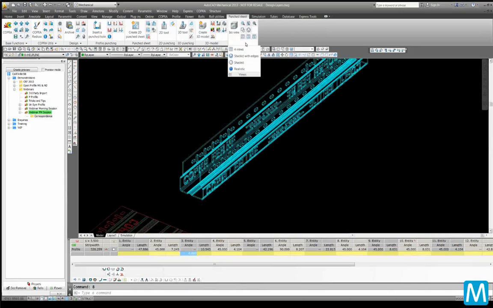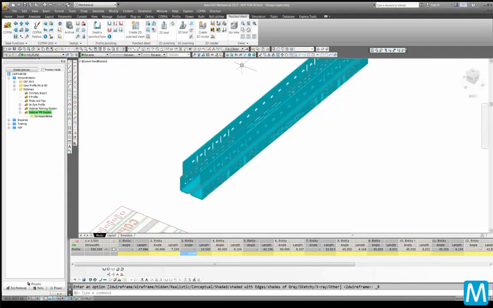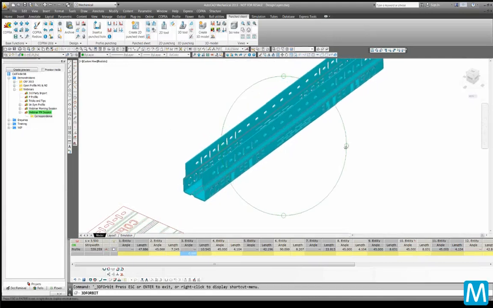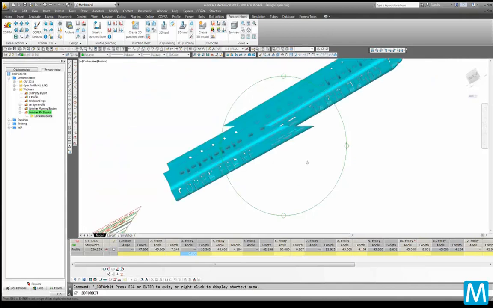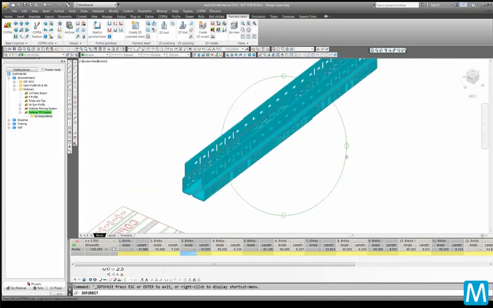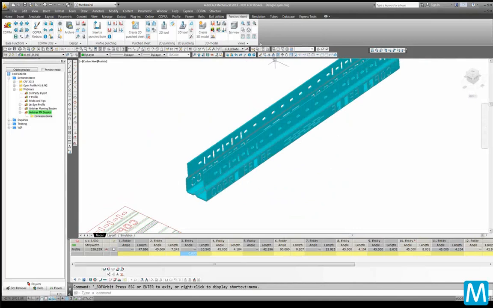And of course now I can use the views menu from AutoCAD to give this some realistic shading, and then of course use the orbit to have a look around my profile. Of course it's important to switch back to 2D wireframe.